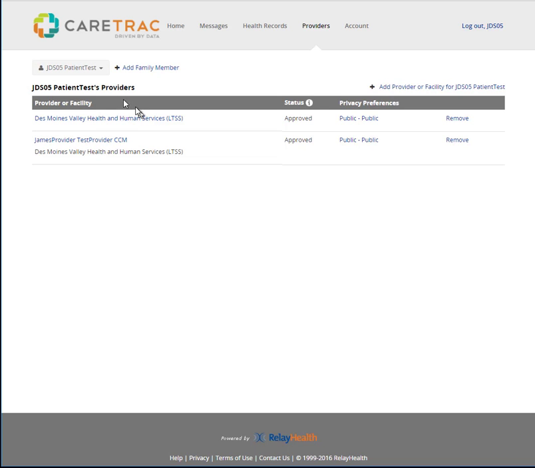In the case of the provider or facility list right here, we have a facility. There's not a person, it is a facility, which means that everyone who provides care at this facility, whether it's a therapist or a case manager or a doctor or a nurse, would have access to this record because the privacy preferences, which are here, are set to public and public.